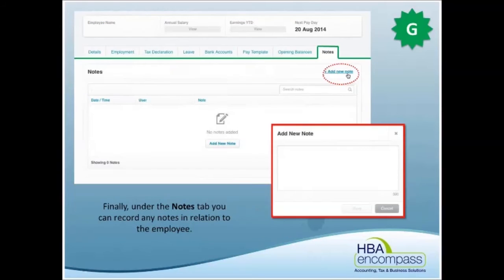The other thing here is you can actually add notes on the employee here. These notes are visible to people with payroll access only. It doesn't show up when the employee comes in through the employee portal.